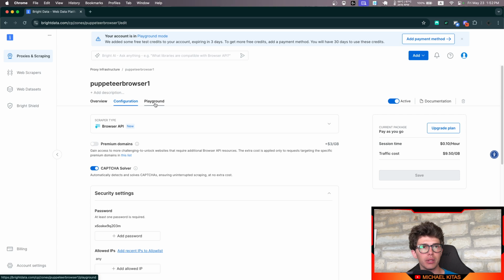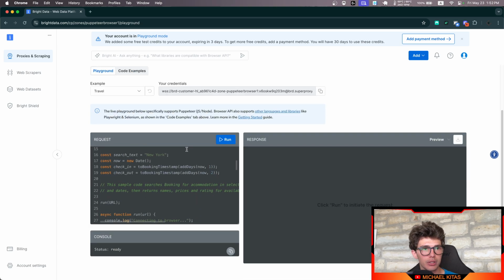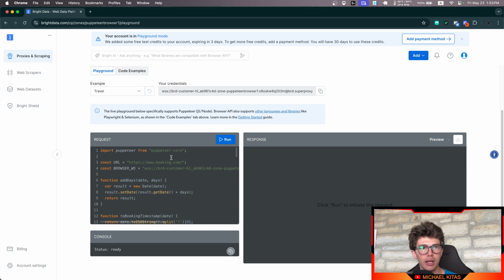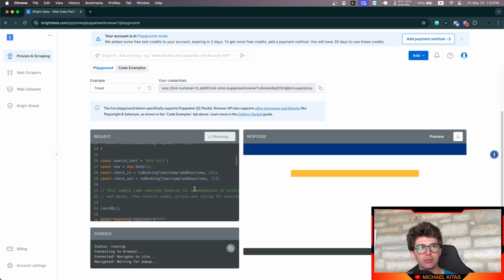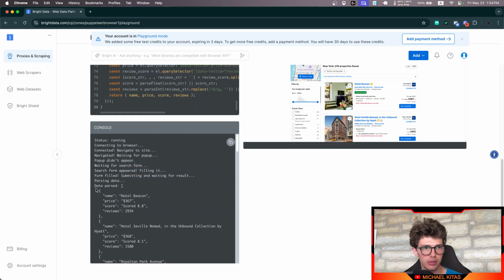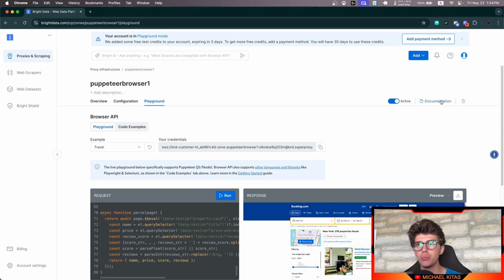And finally, we have the playground. If you want to quickly test a script, you can run it here. As you'll see, they give you some examples. So I can choose a travel example or an e-commerce example. And I can also modify the code if I need to, or put my own custom code and run it. And as you will see, we can see live how this works. And there you go. So as you'll see, here's all the data that is scraped. That's very nice. Now let's go to the documentation and see some extra features they provide.